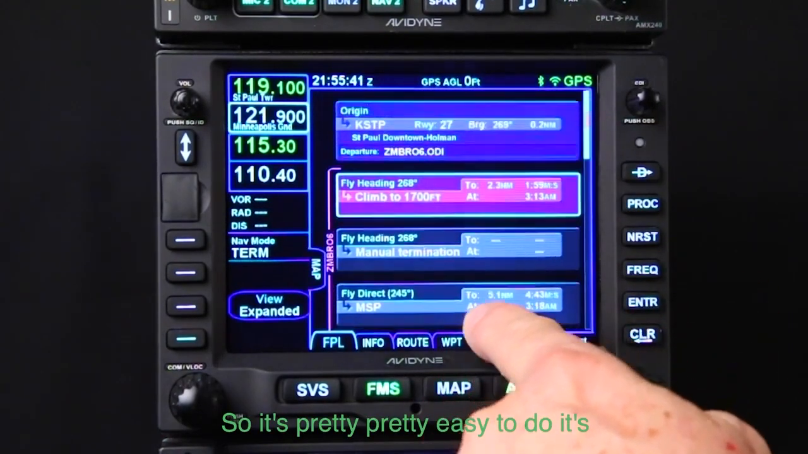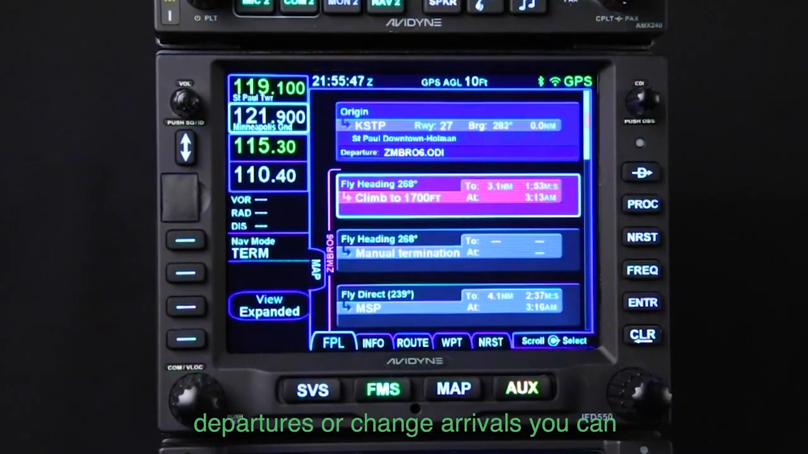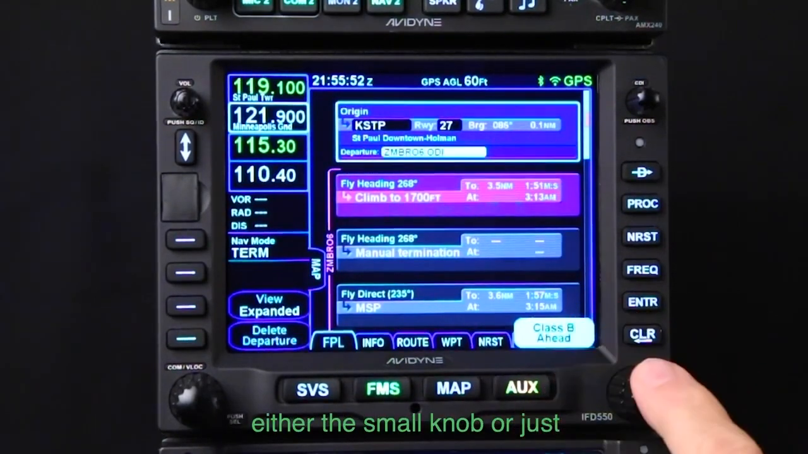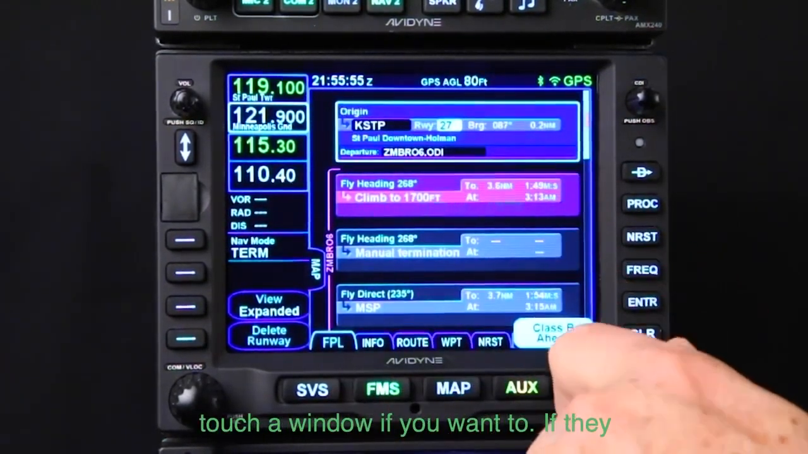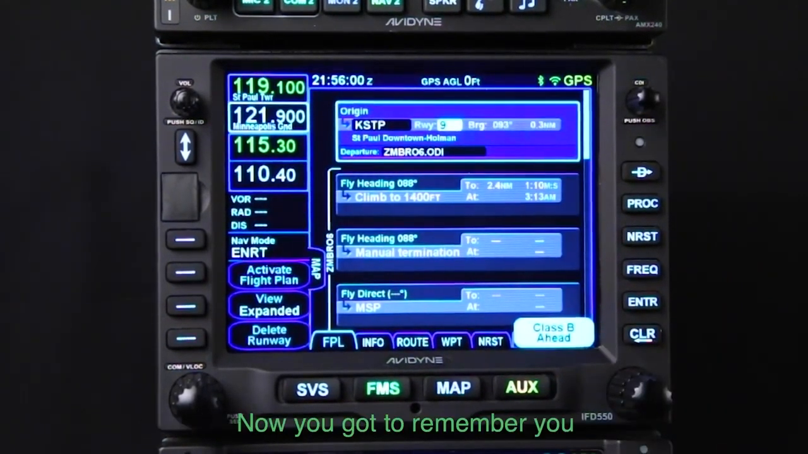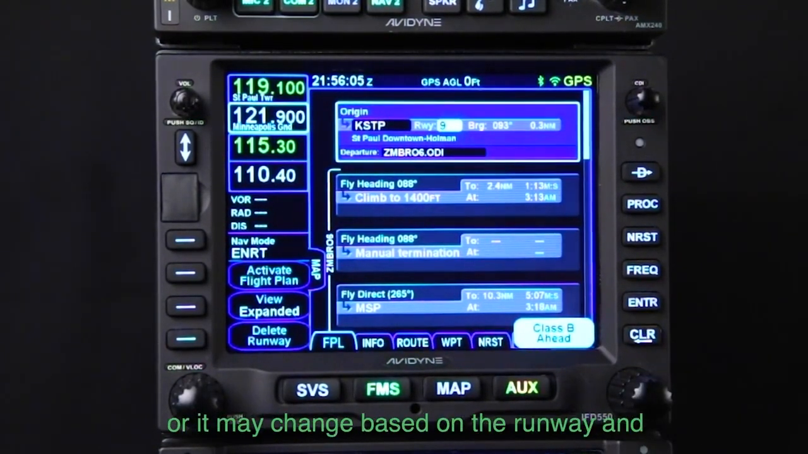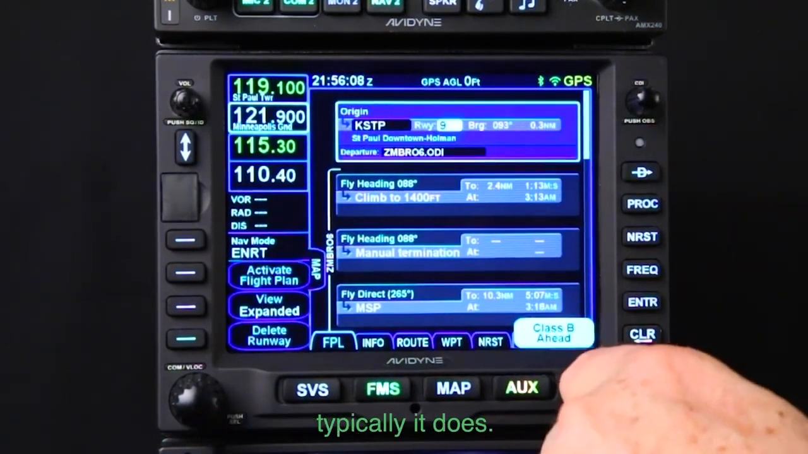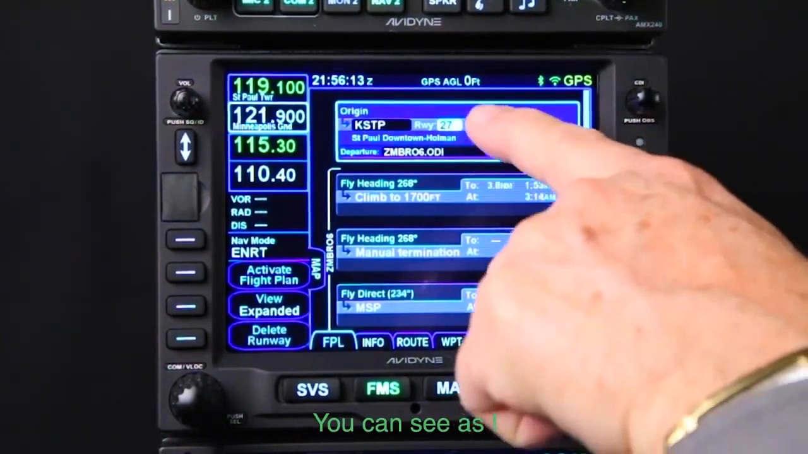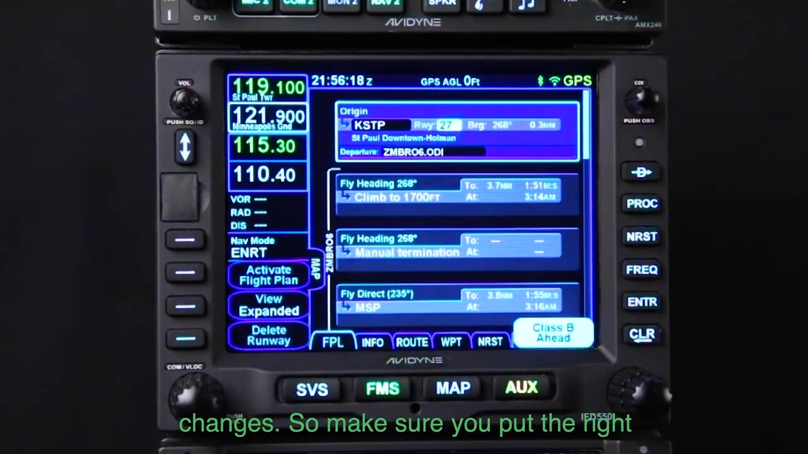So it's pretty easy to do. It's very much plain English. It's self-prompting. If you need to change departures or change arrivals, you can easily reach up there and use either the small knob or just touch a window. If they give you a different runway, say they give you runway 9 instead, you can select it. And you've got to remember, you have to put the runway in because the published departure may change based on the runway, and typically it does. See, as I change runways, the published departure changes. So make sure you put the right runway in.